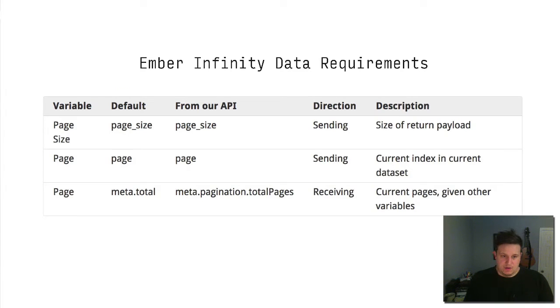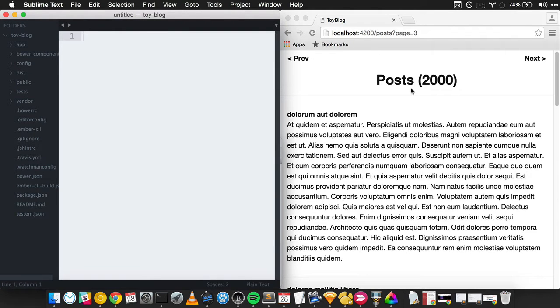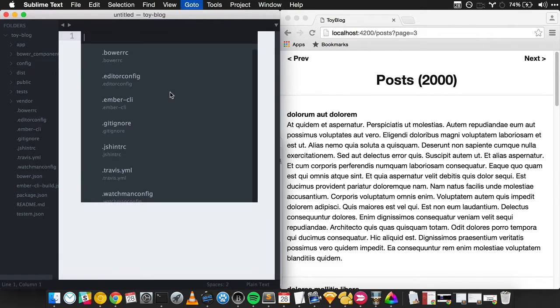So what we need for this to work is what we're going to send with each request from Ember to the API, which is the per page, or how big our result sets are going to be, and then also the page variable, which is which page we're actually on. And then in return from the API, we need to listen for the total pages, and that's how Ember Infinity knows how to keep loading posts. Previously we had to manage all of the logic of changing the URL and firing the requests, but now this will be done through the add-on.